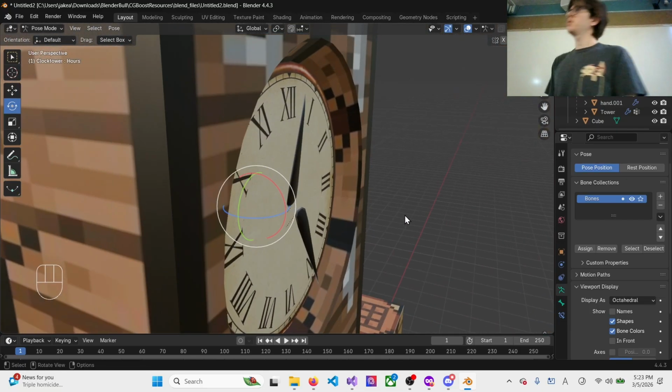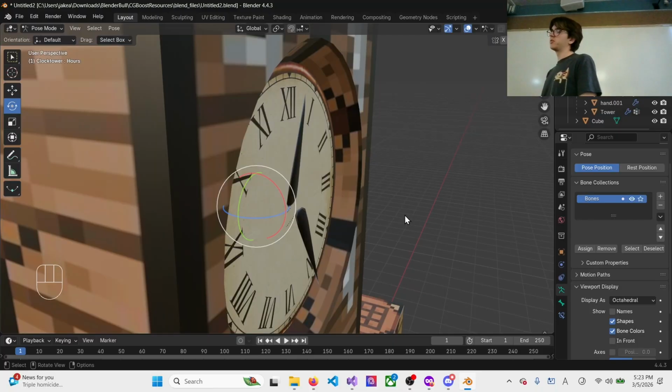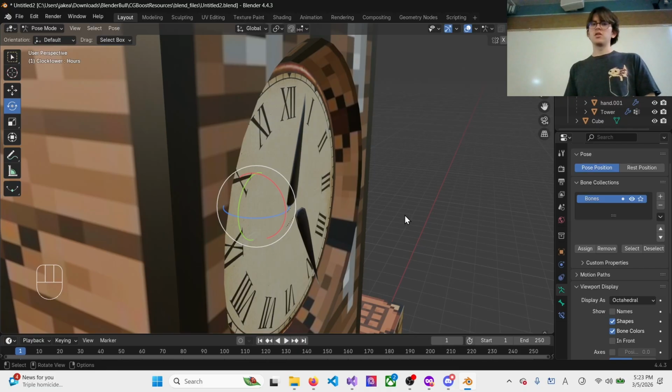Bones, by the way, they will not show up in a viewport in any engine that you import this model into. It's pretty neat, actually. Bones are, at least with Unity, I'm not sure of Godot, but it's probably the same way. You can just import something with bones and it will work fine.